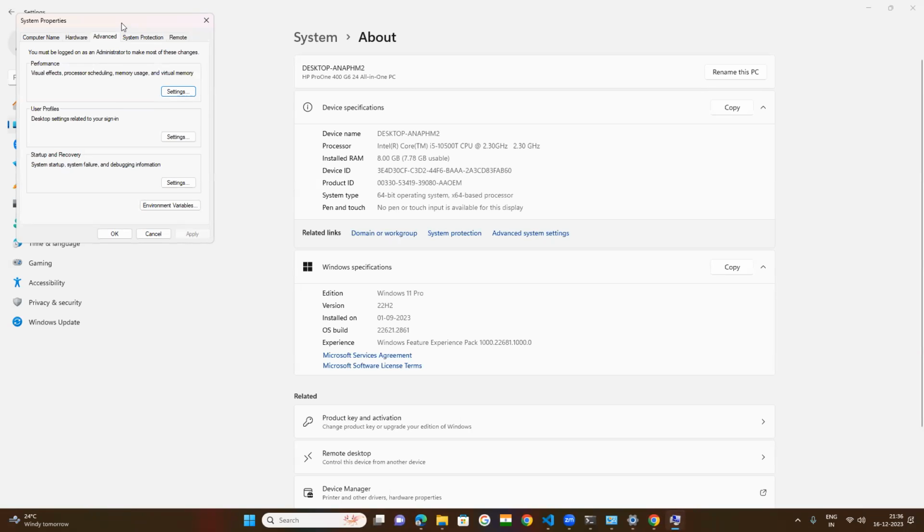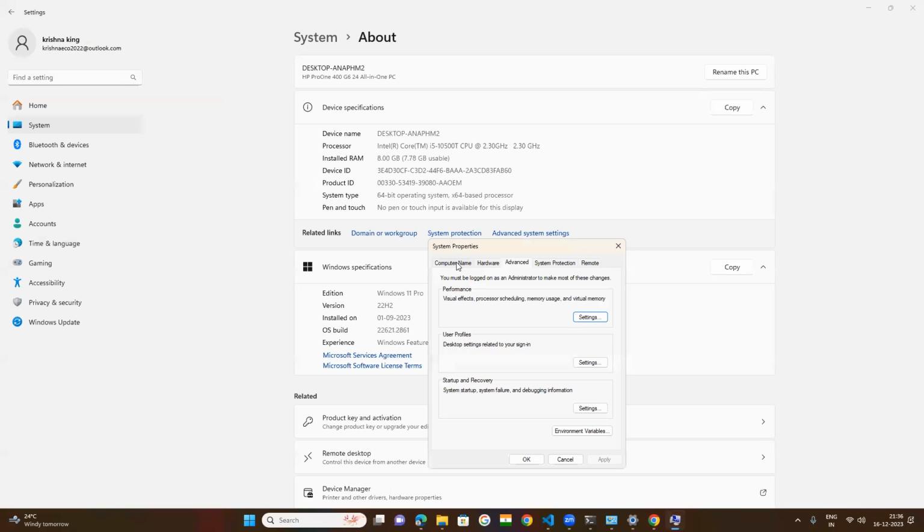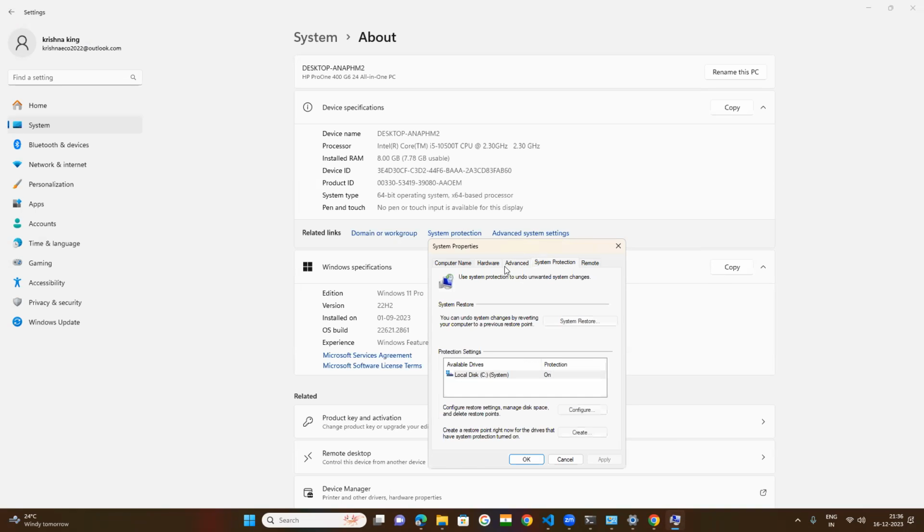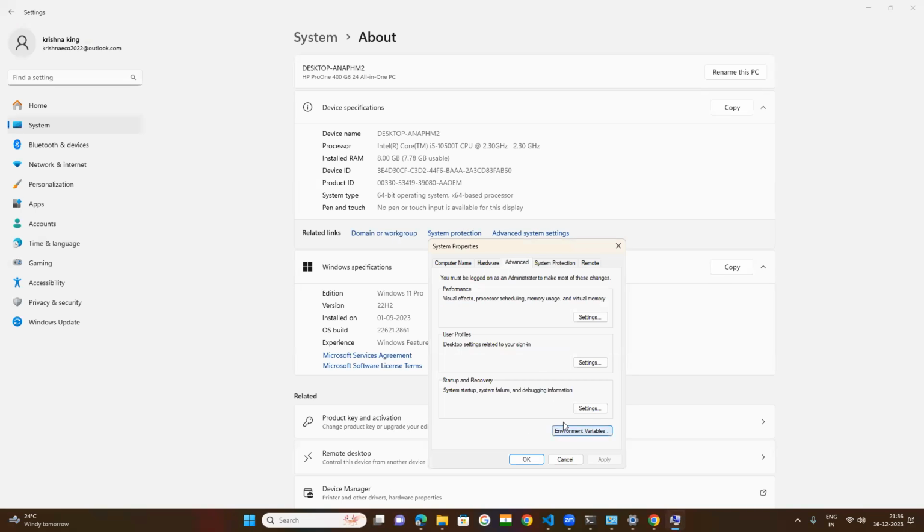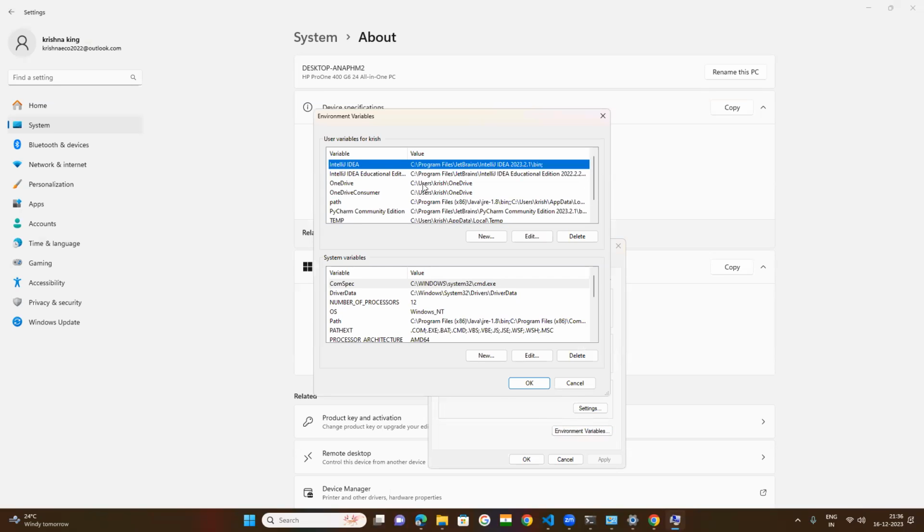This is the window. See here, different tabs are there: Computer Name, Hardware, Advanced. Under this Advanced tab, come down here to Environment Variables. Click on this Environment Variables.